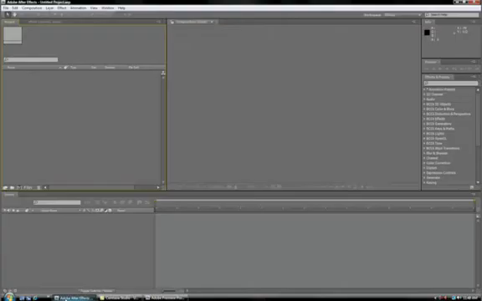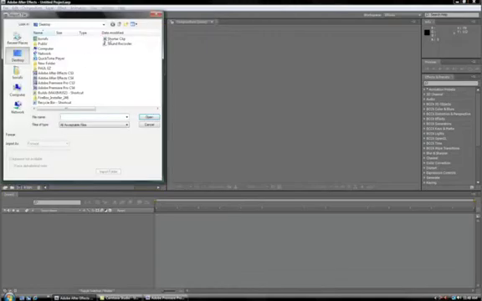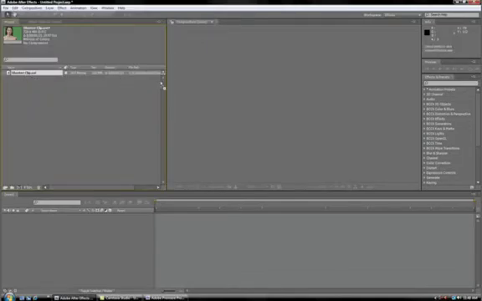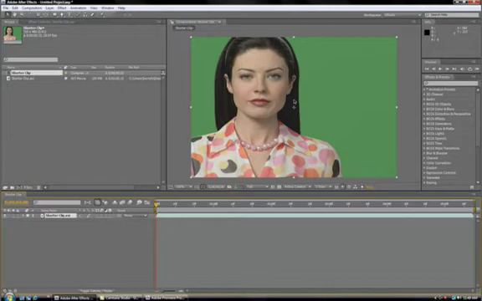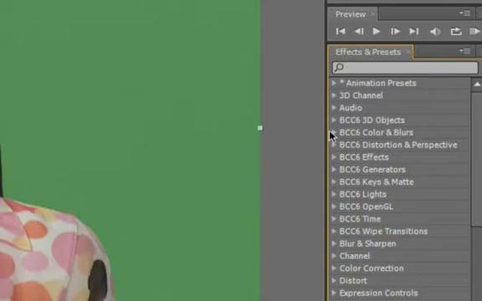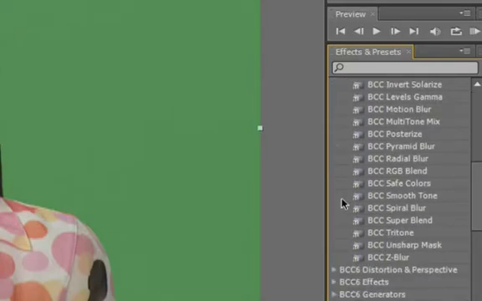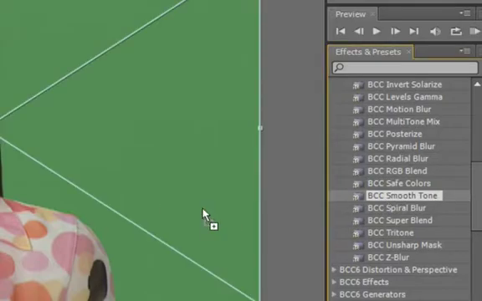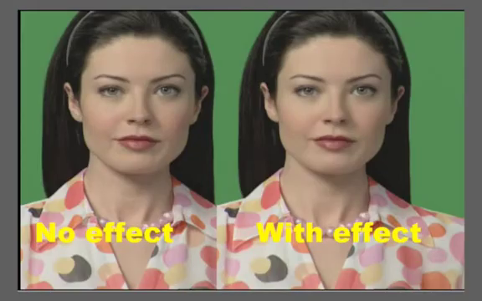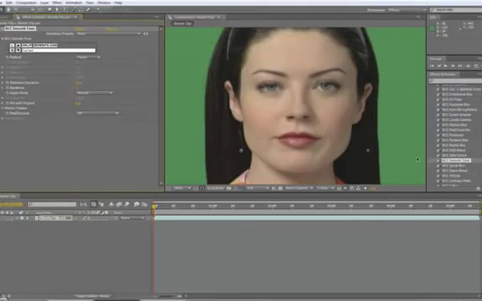So let's get started. Launch After Effects, create a new project, import the clip that you want to work with into the project, and bring your clip into a new composition. Click on the Effects and Presets tab, twirl down the BCC6 Colors and Blurs category, then select and apply the BCC Smooth Tone filter to the clip. The image is automatically smoothed by a small but clearly noticeable amount. For most images, the default setup should be sufficient, making this one of the easiest filters in the world to use. Pure and simple, drag and drop effects generation.